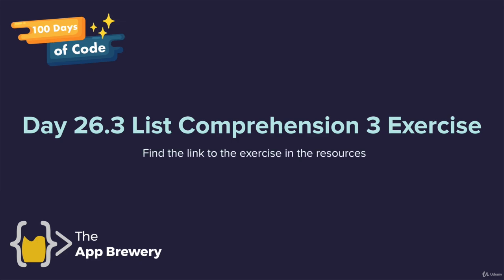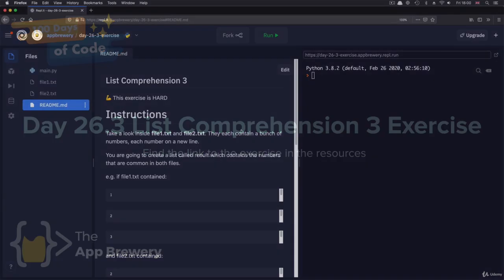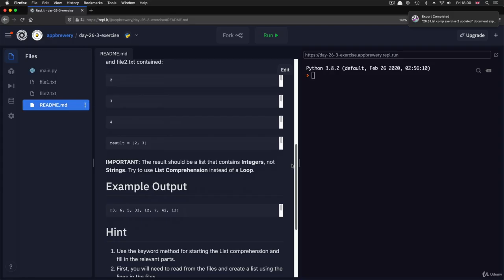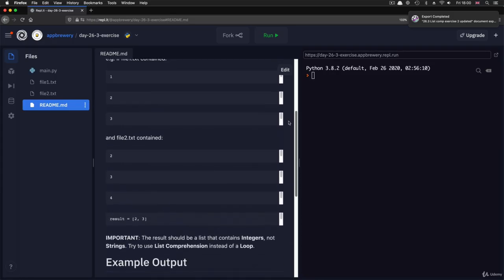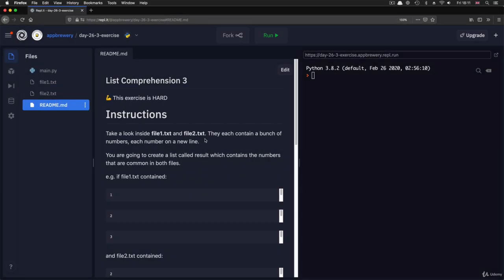Alright, so we're now on to our final list comprehension exercise of the day. And just a word of warning, this exercise is quite hard. I decided that the previous two were a little bit easier and you've now kind of warmed up and gotten going. It's time to test your knowledge on a number of things that you've learned.